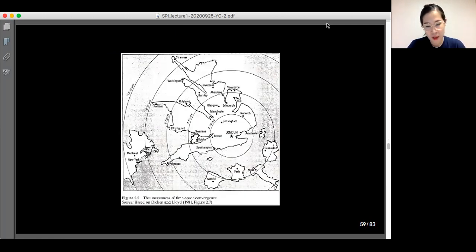This is another diagram that does a similar thing, but in a slightly different visual way. The central point of this diagram is London, which is indicated by the star. This diagram is called the unevenness of time-space convergence, and it was done in 1981. So of course, if this diagram was done in 2010, it would look very different. But what it shows is how long it takes to get to these different cities from London.